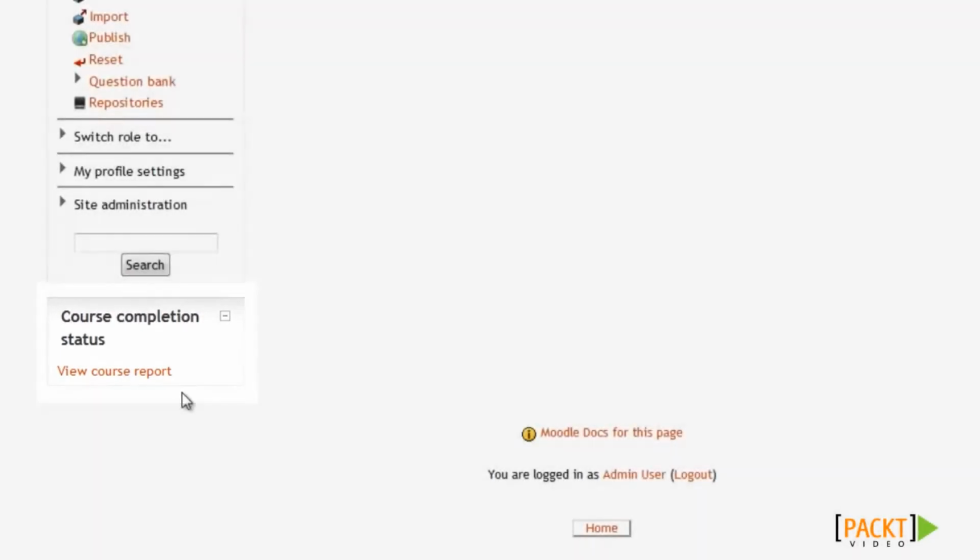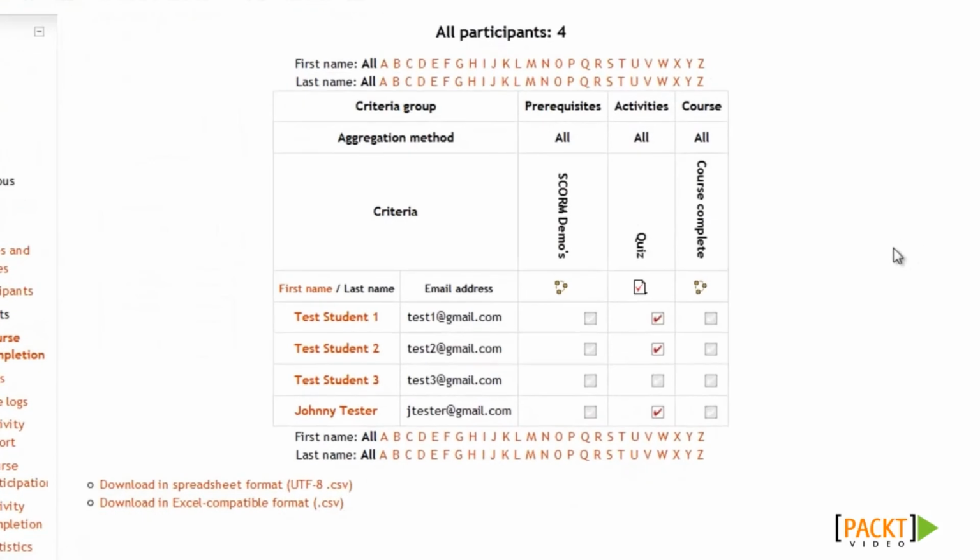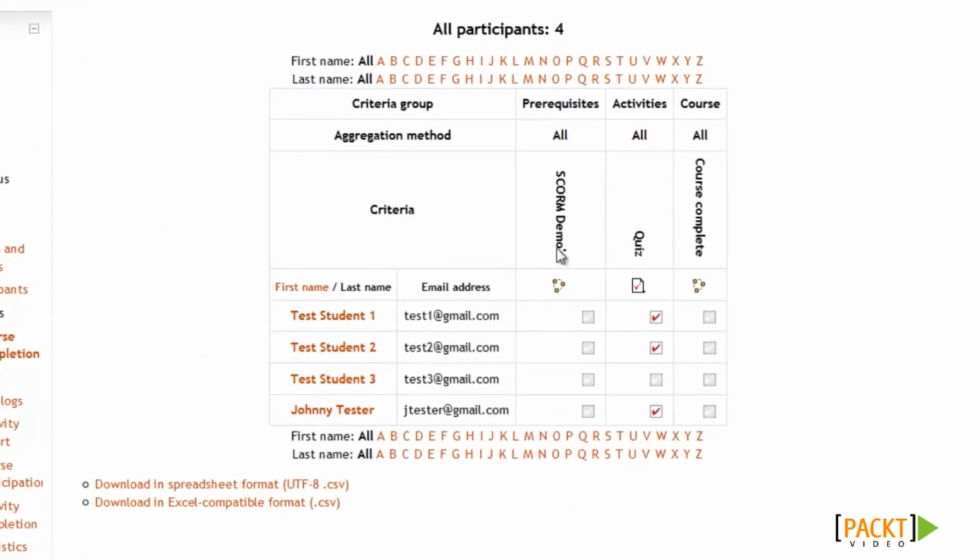So I'll go ahead and click View Report, and then I'll be brought to this screen where I've got a nice overview of all my students in the class and how they're doing on each activity. So if they've completed the activity, then you'll see a check mark here like you see for the quizzes. But if they haven't completed it, then you'll see it blank like these two options here.